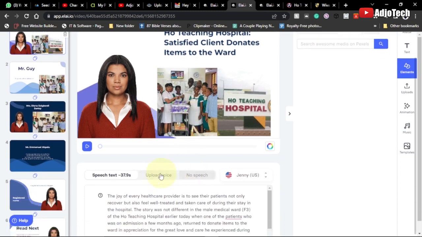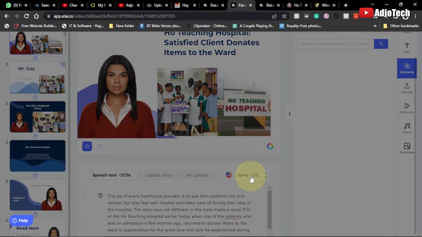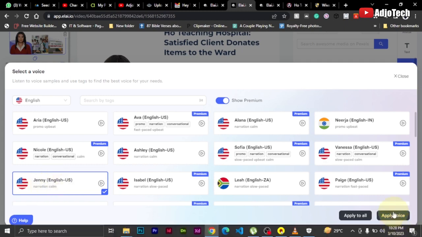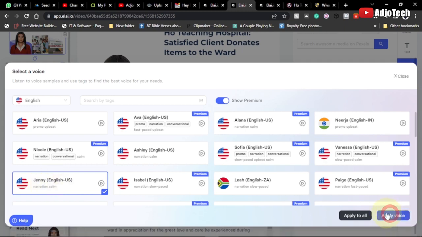We have the audio aspect over here. You can see the audio I'm using at the moment is Jenny US. If you click on this, you can actually modify the audio. So you can see you have several audio versions. We have Indian, we have several other languages you can pick from here. So I'm just going to stick with Jenny over here, and then let me say apply voice.